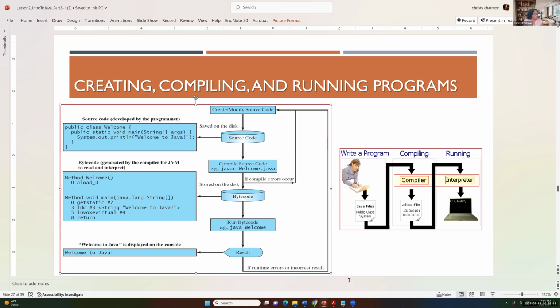Any questions over this? Any questions over what I've gone over so far? So the idea of creating, compiling, and actually running. Running is the same thing as executing, okay? Executing our program. Any questions over this so far?